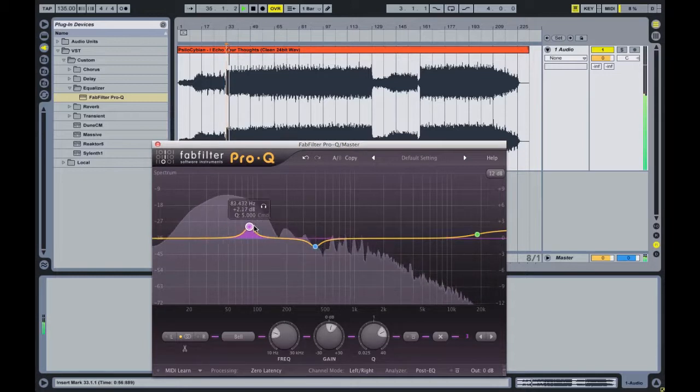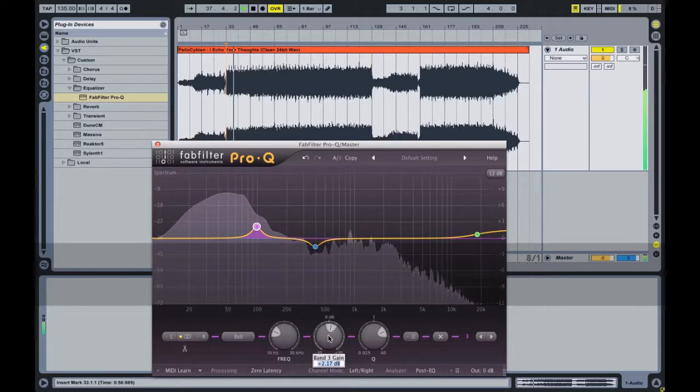I will add a couple of dBs to 98 Hz, which is key of G.